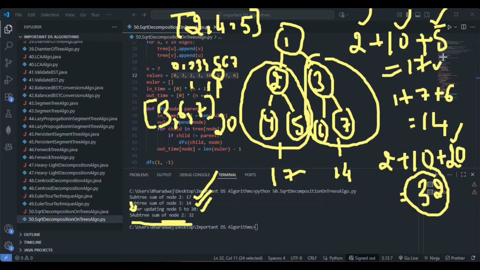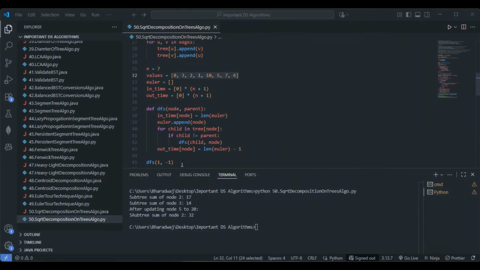So we have got the output 17, 14. After updating the index 5 value from 5 to 20, we are getting 32, right? The same thing we are considering here: subtree 2 and subtree 3. So we have got 32, the desired output. We have got the correct output here, absolutely correct output, right? So the algorithm, whatever we have written, works flawlessly here, which means it is completely correct, right?